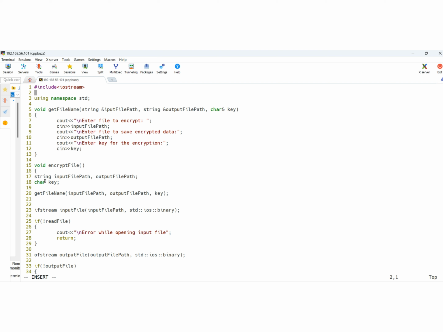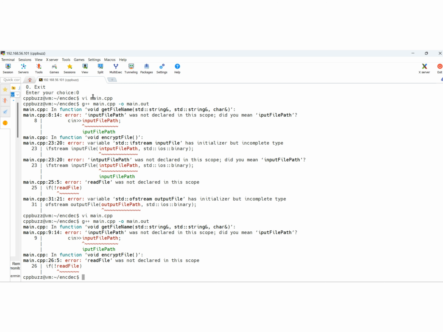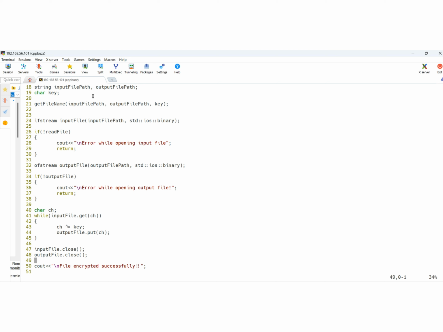Okay, and one more thing, I have to include the header file. So for both, for ifstream or ofstream, we need only one header file, that is fstream, and then let's save it, compile it one more time. So read file, it should not be read file, I forgot to change it, it should be input file. Sorry, my bad, I have put a typo here.